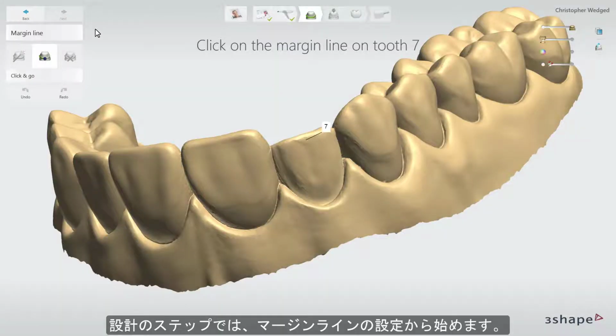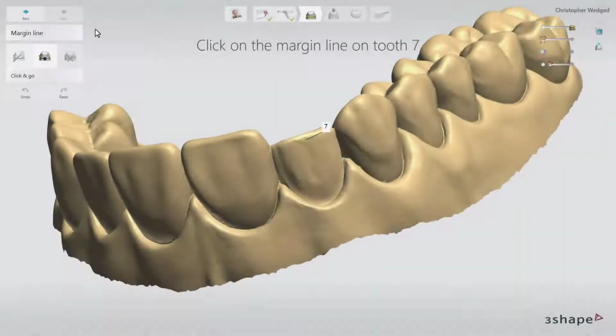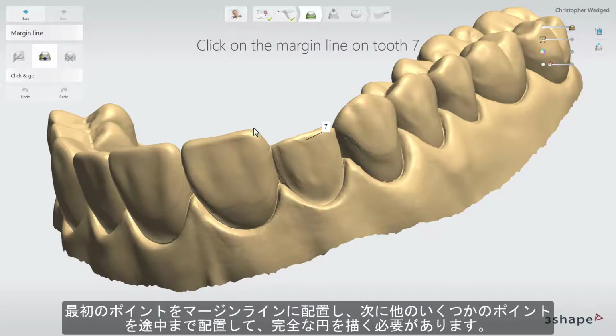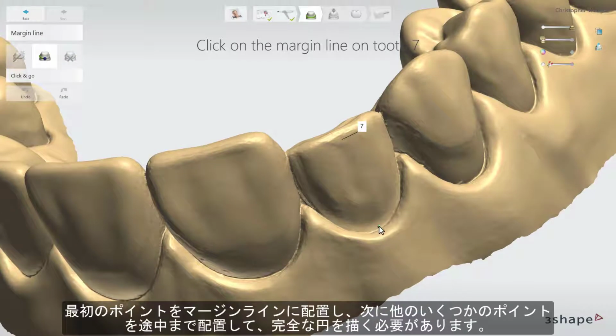Once in the Design module, you will start with setting the margin line. Auto setting of the margin line is not available for a veneer. You will need to place the first point on the margin line and then several others on the way until you make a full circle.